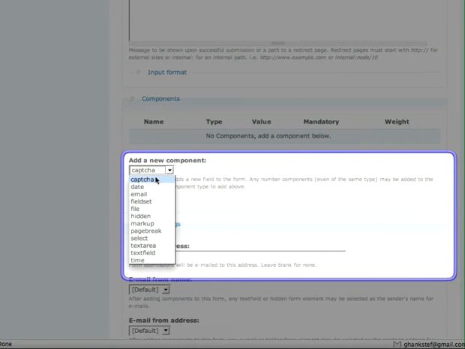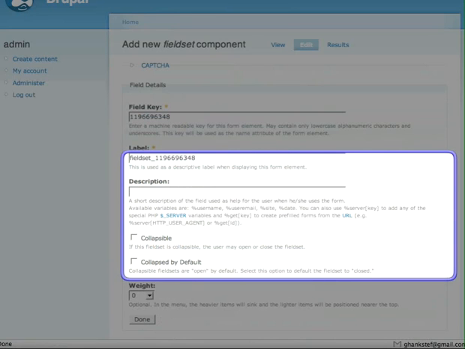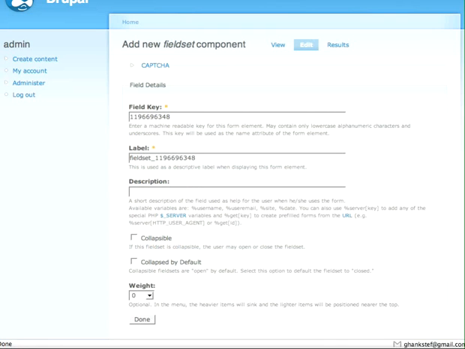Think of fields as components. So we're going to add a new component, and the first one we're going to add is a field set. Field set's really just kind of a container for holding fields, and what's nice about them is it lets you organize the form if you have a lot of fields. You can see here there's several different kinds. We're going to go over the field set, the select, text area fields today, but there's also a number of other options as well. So as you can see, there's some other options here to do different things, but let's start by making our field set.